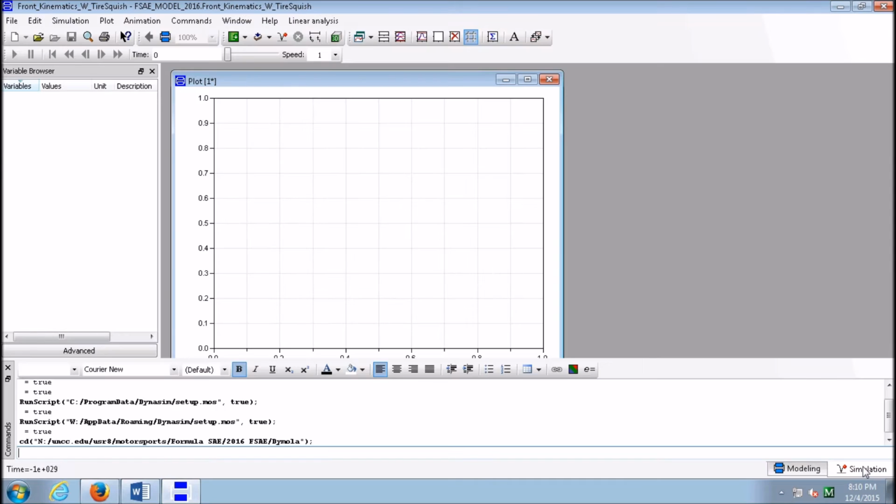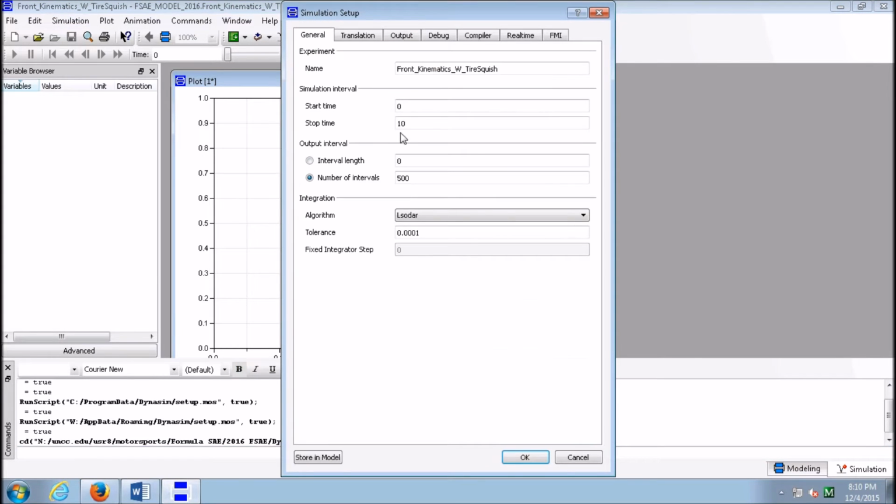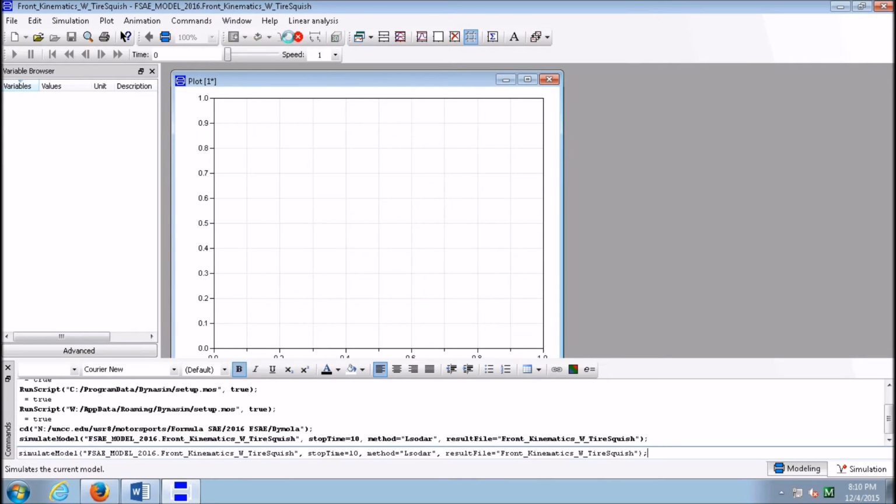So let's switch over to the simulation tab. As you saw, we clicked, we're going to say simulation setup. Stop time's 10 seconds, that's fine. LSODAR is my preferred algorithm. It's more robust than the DASSL solver, in my opinion. So now we'll wait. It should be 10-15 seconds. Maybe a little longer since we're on Mosaic Anywhere.